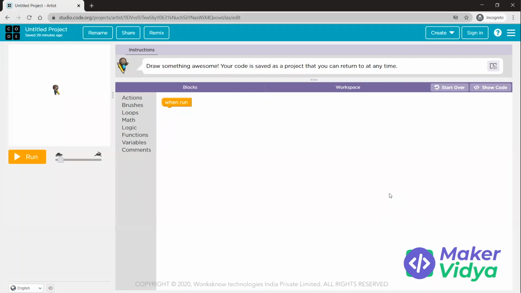As you can see, the entire screen has been divided into three parts. The first part is your output window. So this is where all the results will be demonstrated. This little artist in the center is the one who's going to follow all the instructions that you give and show the result one by one.